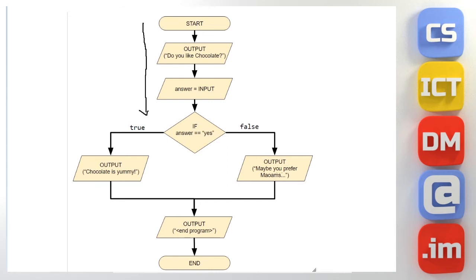Once it's done that, it then comes back together. You can see here, follow the arrow down, it comes back together, outputs end of program, and then goes to the very end of the program. So at this point, a decision is made. It selects which path to follow based on the answer to this comparative statement. And the key word we're looking at here is if. If this statement is true, go this way. If this statement is false, go this way and follow a different path.